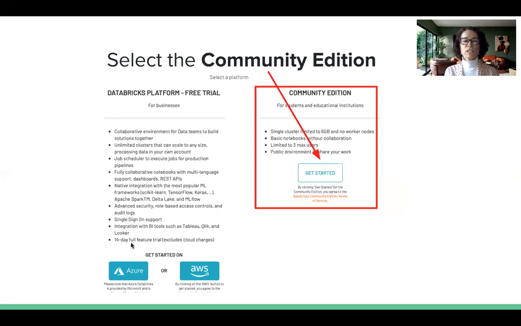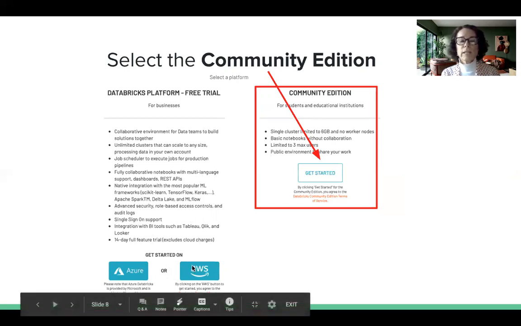However, it's only a 14-day trial. So even if you're interested in this version, you might like to try the community edition first because it's available for an unlimited amount of time, and you can get to know the fundamentals there, which buys you a little extra time.